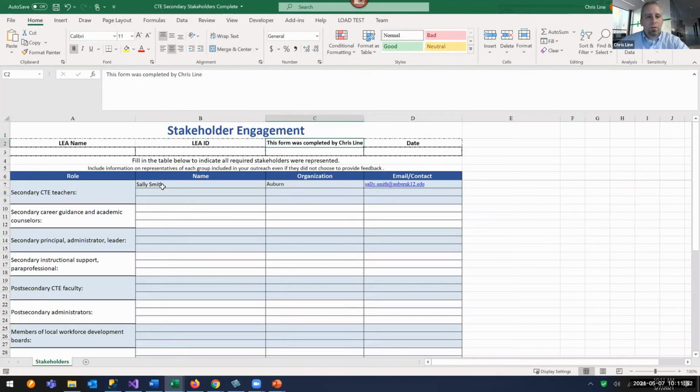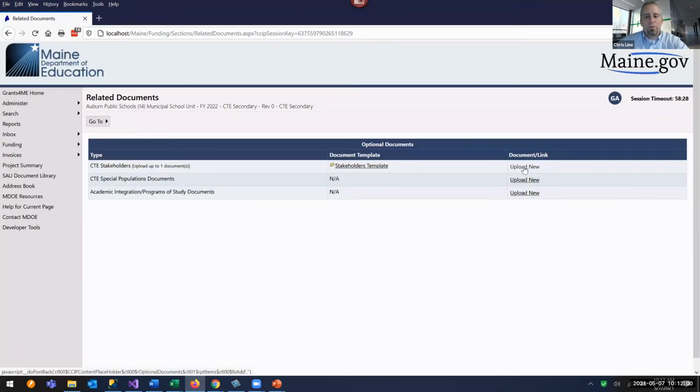It was completed by Chris. Sally Smith is a CTE secondary teacher at Auburn. So they could upload that document here by clicking this upload new, and it would take you to the file system and upload the document. And then that document is attached to this funding application. It doesn't live separately. You don't have to go find it in an email the district sent you. It's now a part of the application historically.